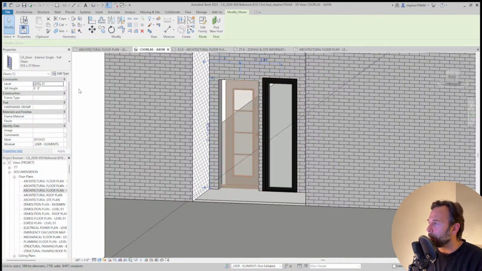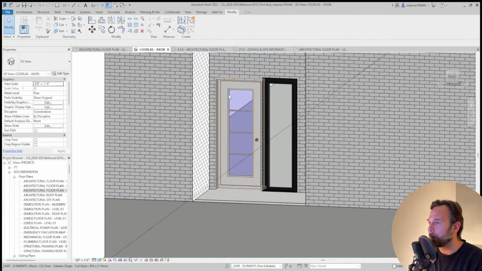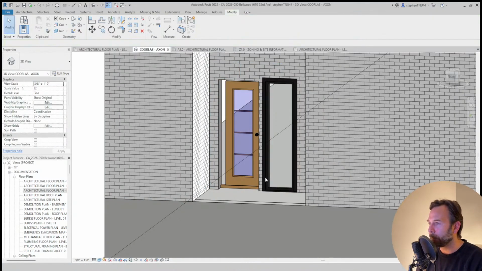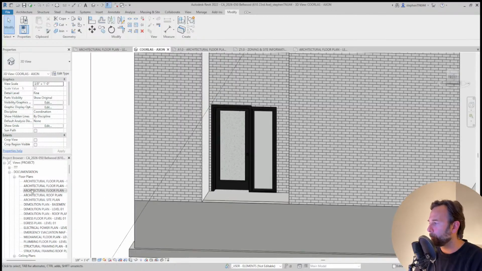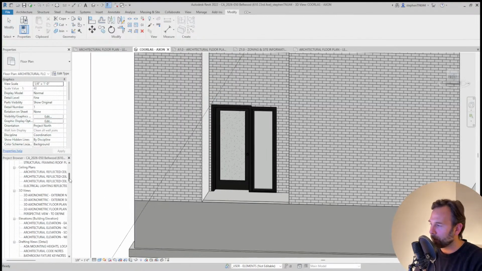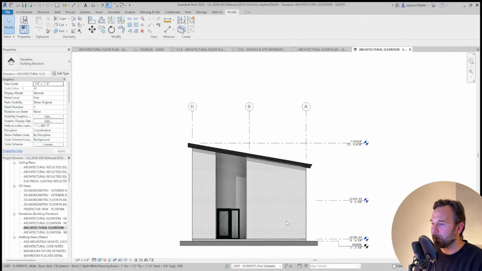This was my other modern door. I don't know why this one got all goofy. Let's just keep this in here for now. Go to our elevation. Elevations. South.